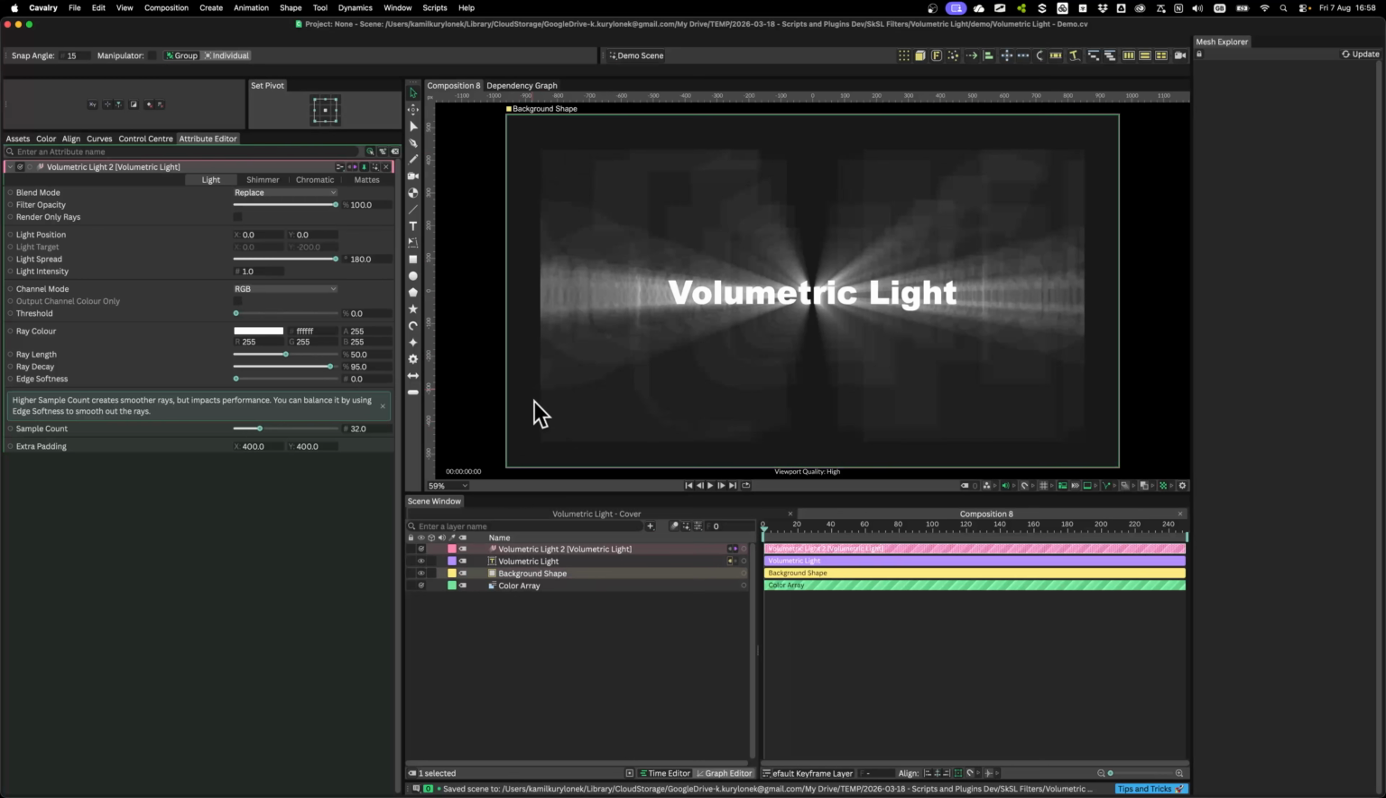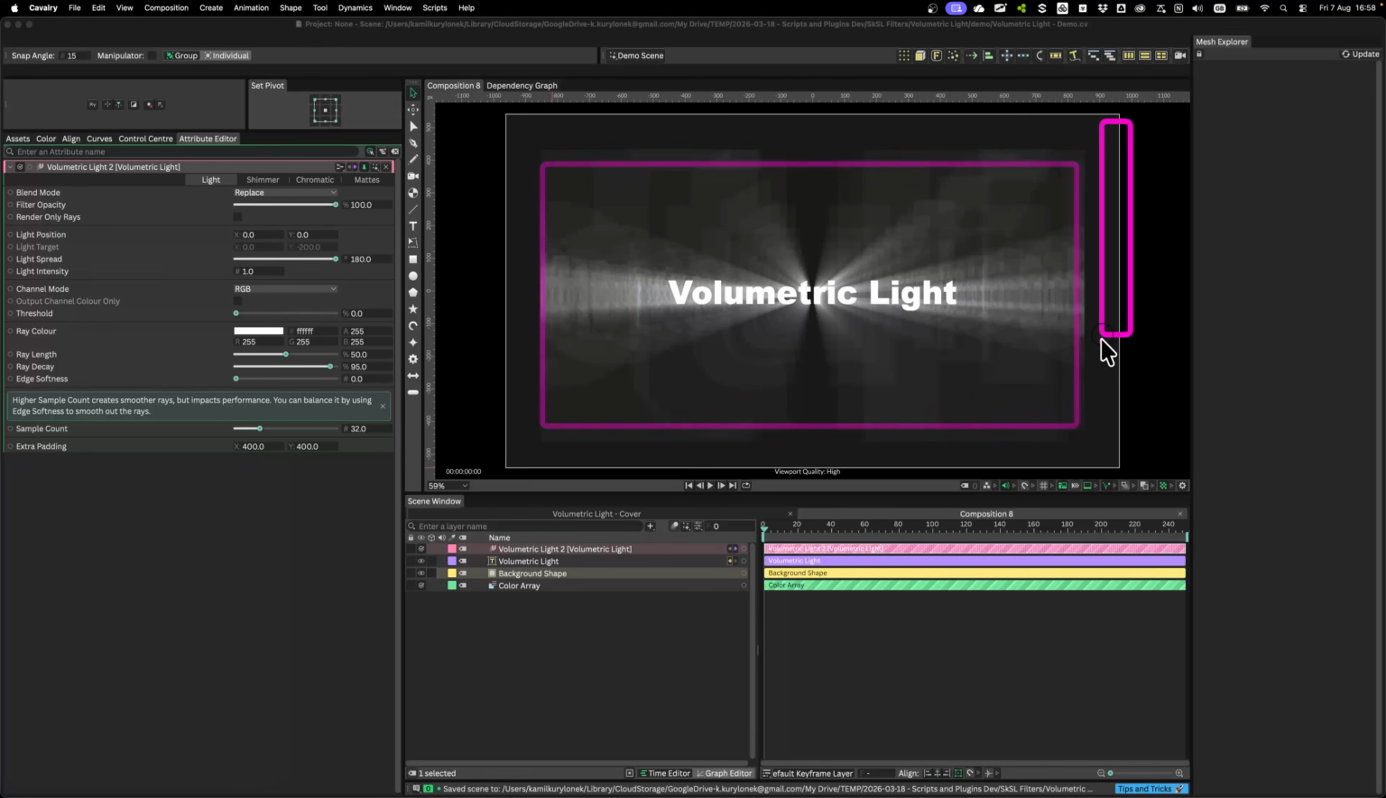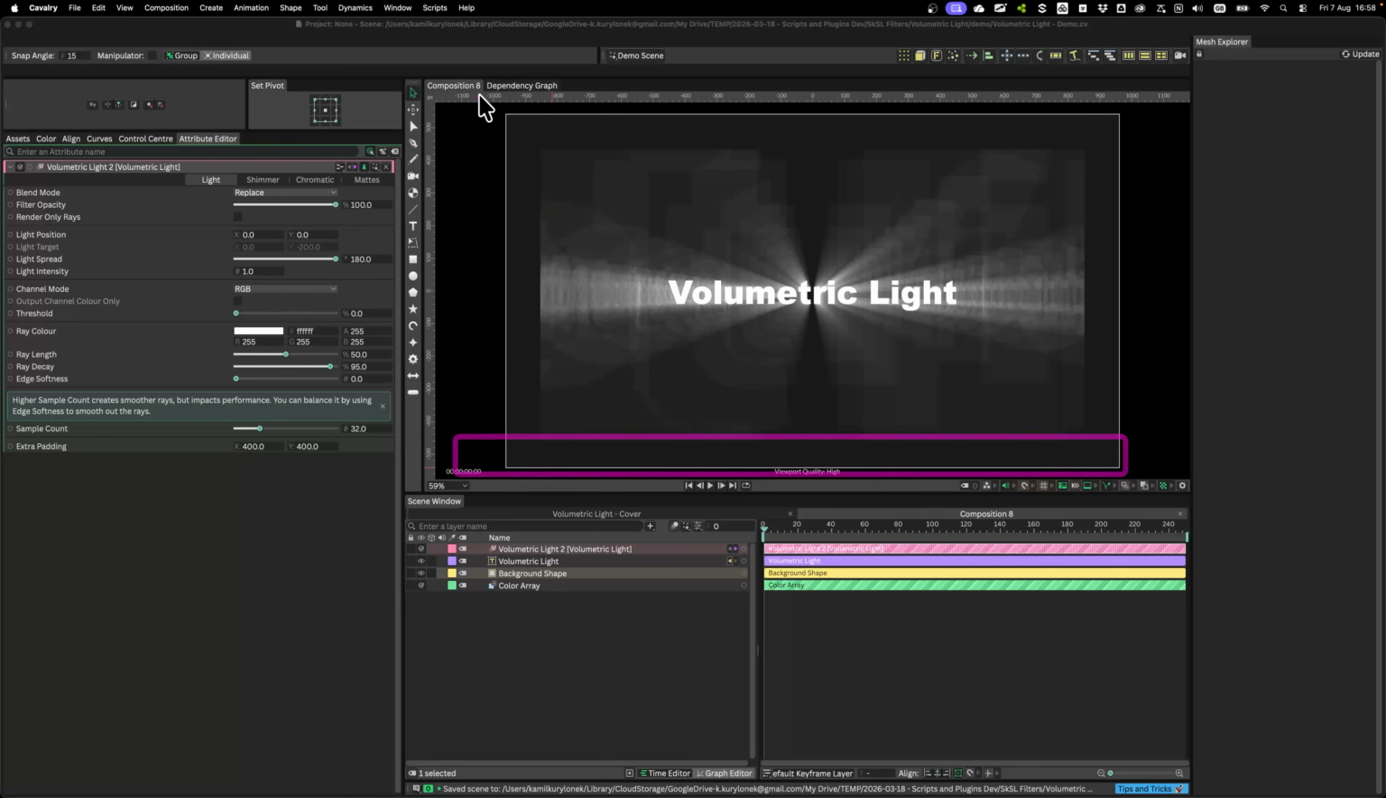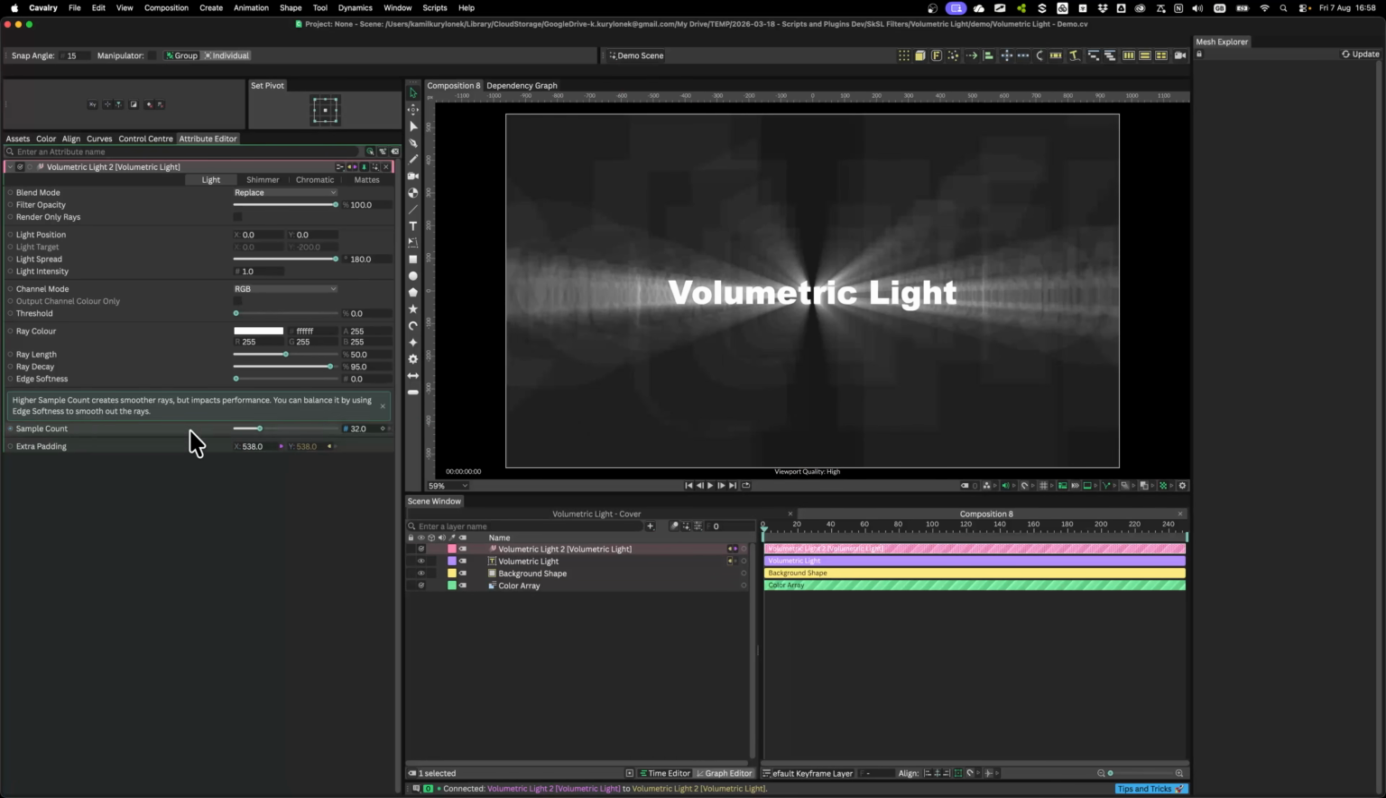So you might notice that I've got this filter kind of being cut off at the top and bottom of my composition. This means that to make this filter stretch edge to edge, I simply need to increase the extra padding to maybe something like 600.